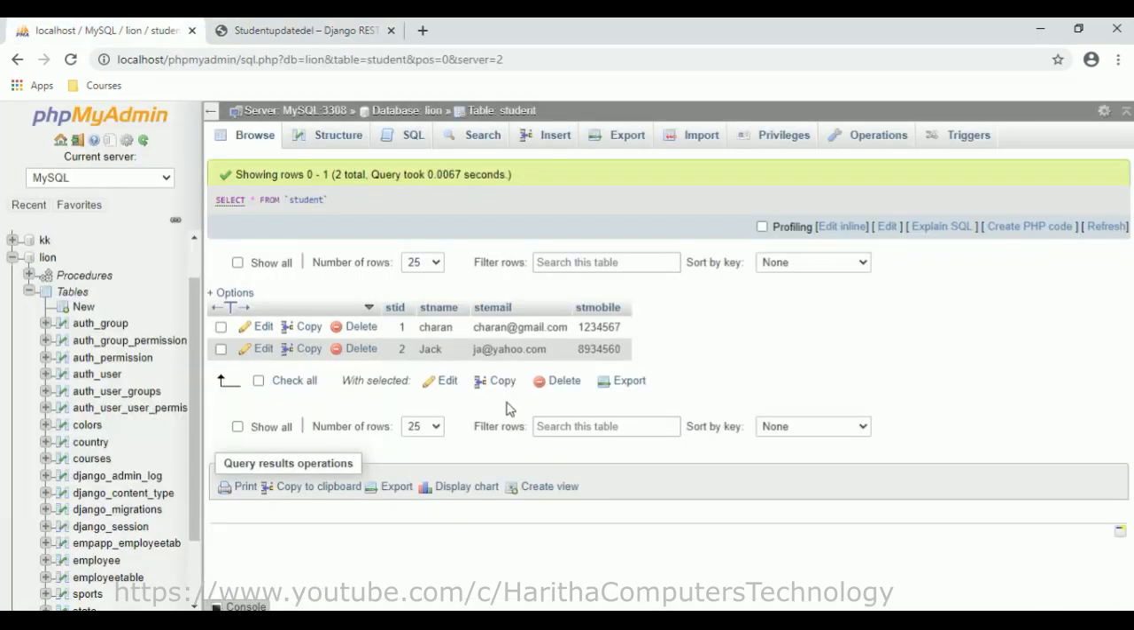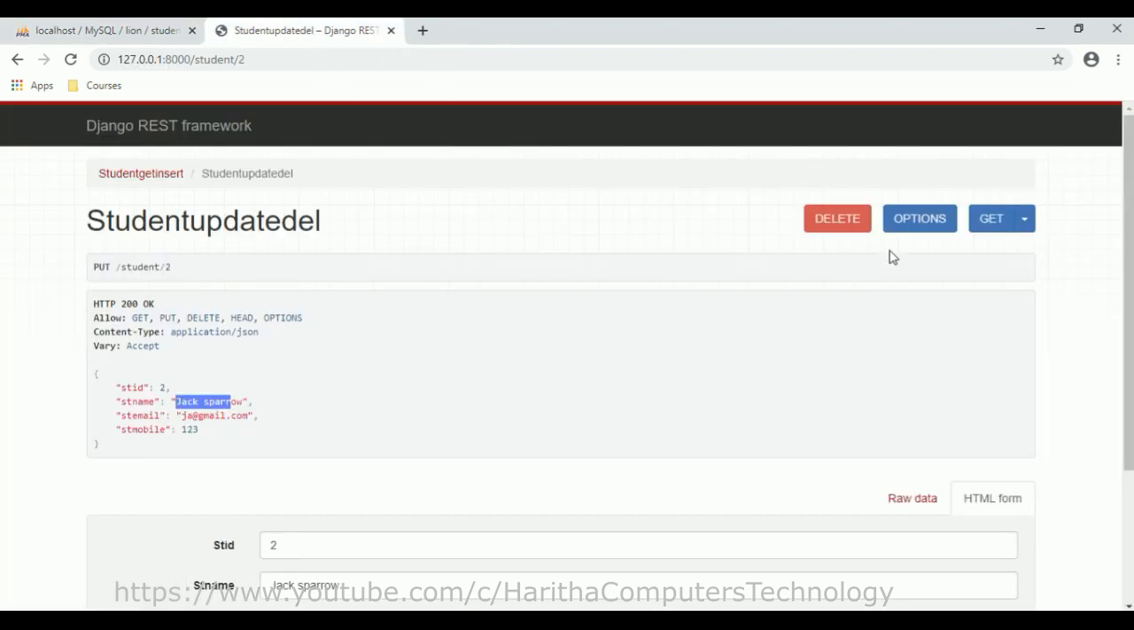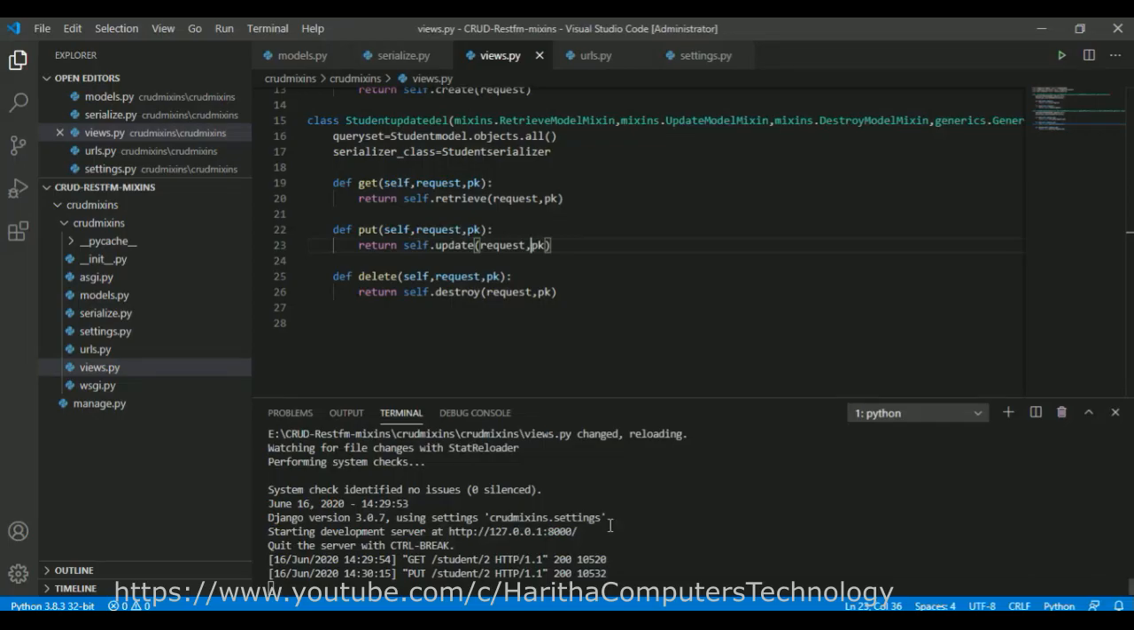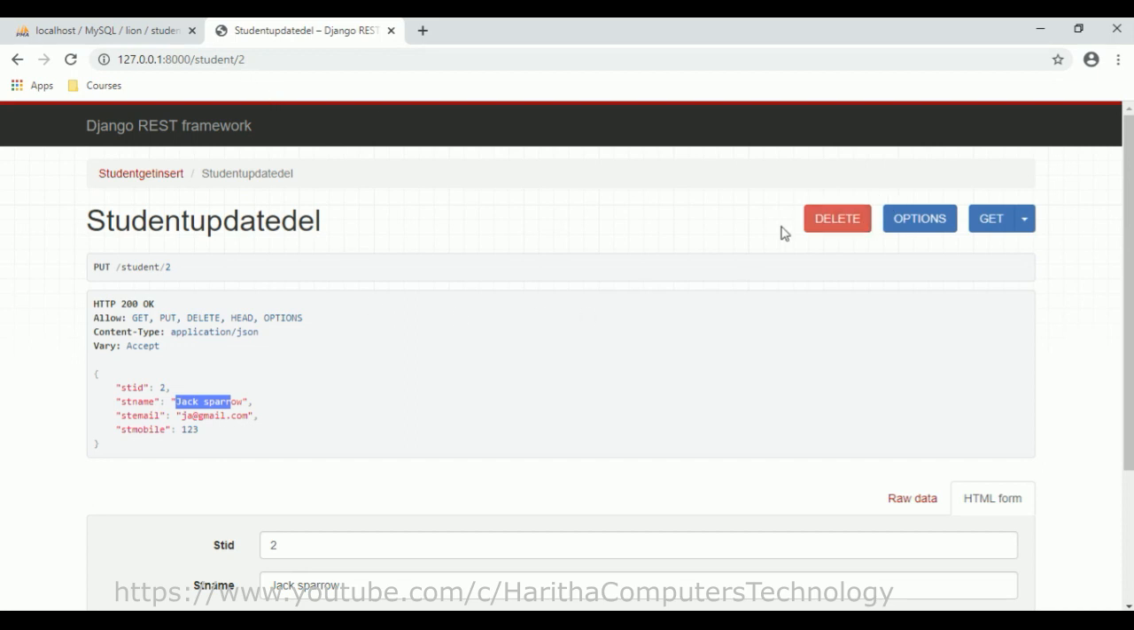Let's check in our database. Right now this is the Jack record. When I reload this table, click browse, see, we got the Jack Sparrow and email ID. And also if you notice, here we got the delete button also, because we have written the code for the delete functionality. So now I want to delete this student ID 2. Click delete.